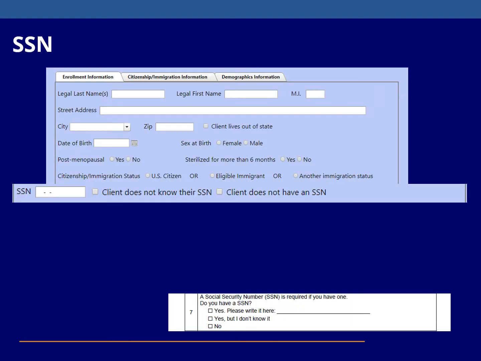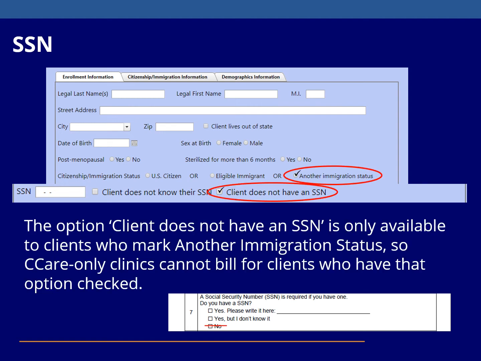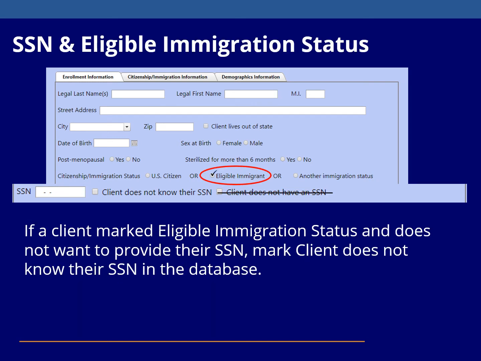Third is the Social Security number field. The first note about this field is that the option Client does not have SSN is only available to clients who mark another immigration status on the enrollment form. So CCare-only clinics cannot bill for clients who have that option checked. The second note is that if a client marked eligible immigration status on the enrollment form and does not want to provide an SSN, you can mark Client does not know their SSN.